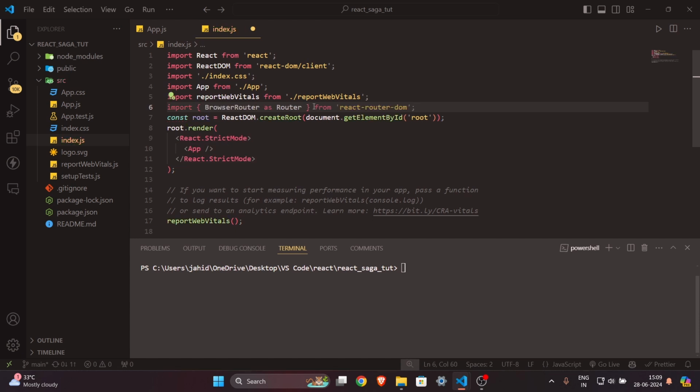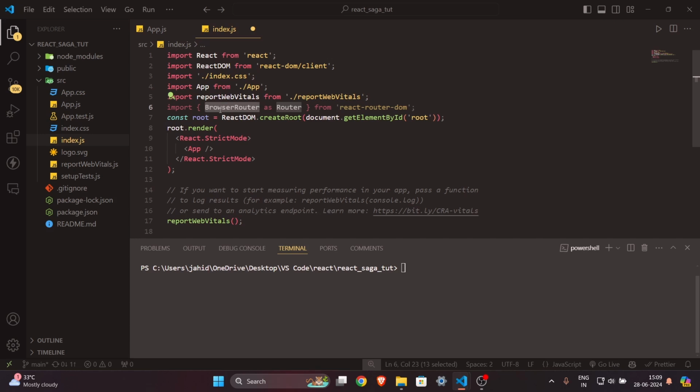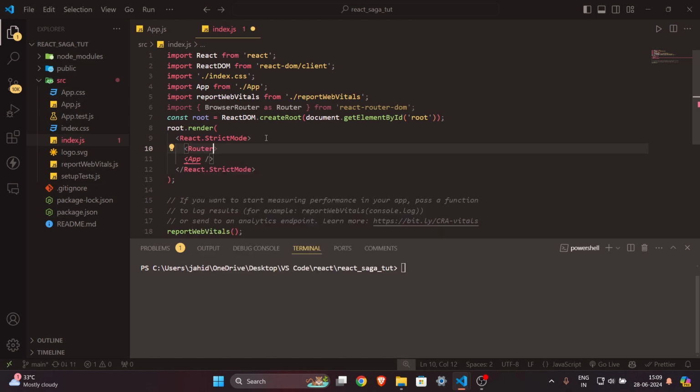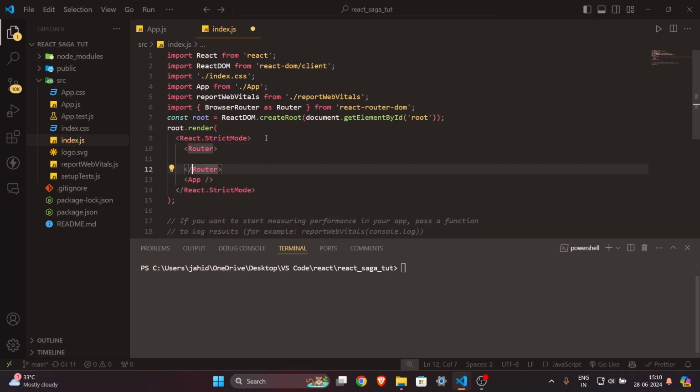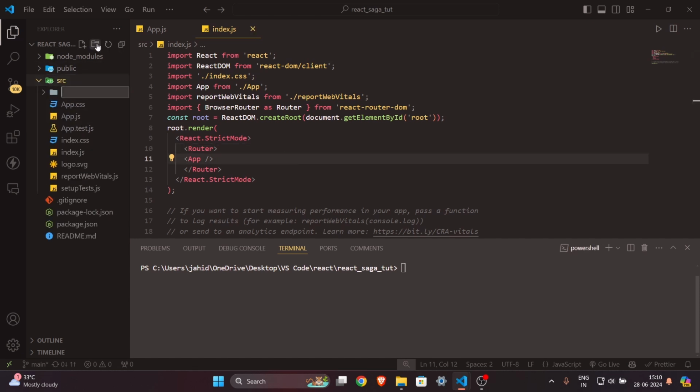As you can see, over here we can simply write Router, and I will just wrap it over the App component. In this way our router should work. Let's save it, and let's make a few components over here.